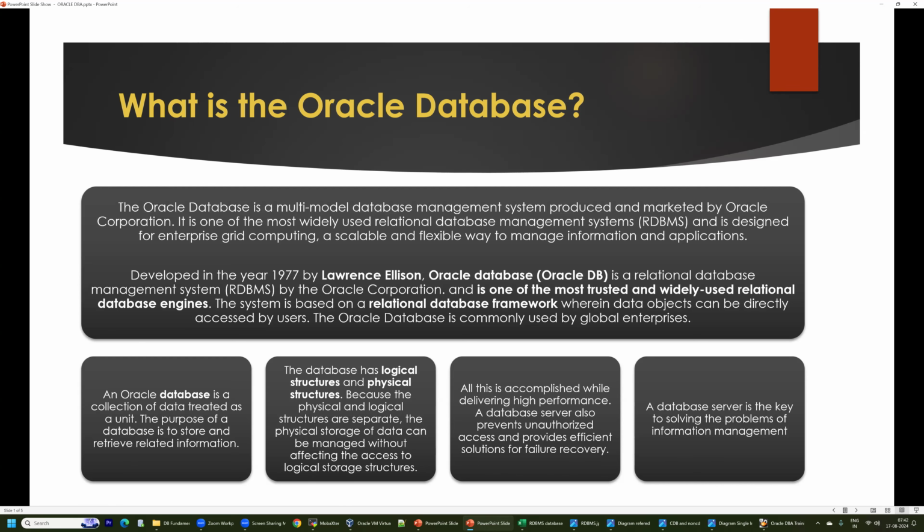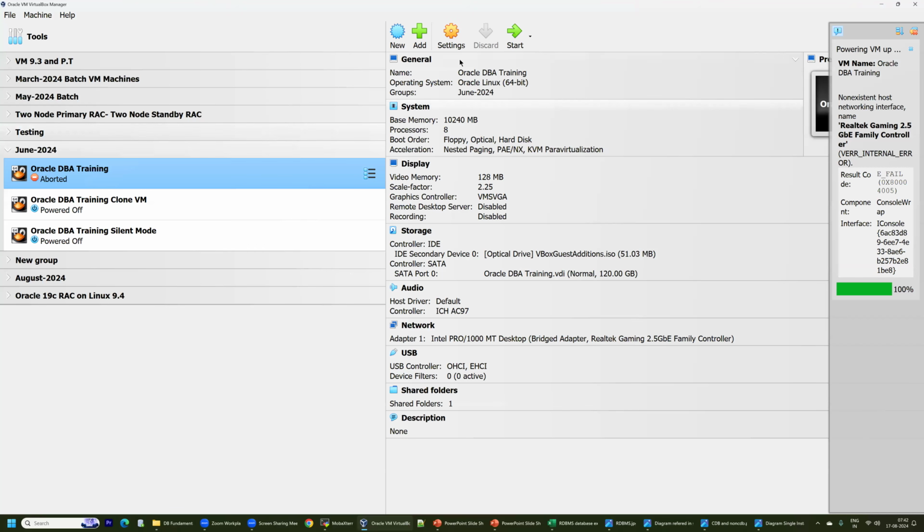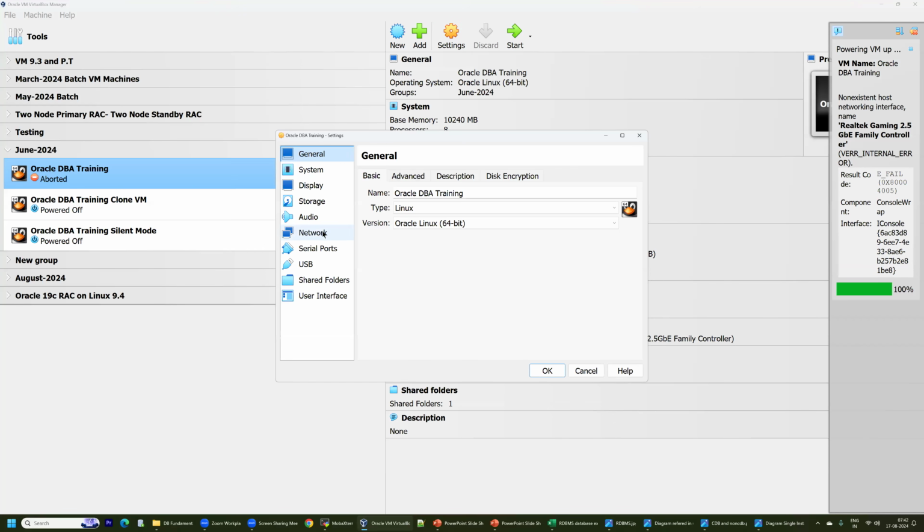We can look into some practical about this. Let me connect to one of the databases, then we can go into more detail. Just 1 second, guys, some network related changes I need to make.